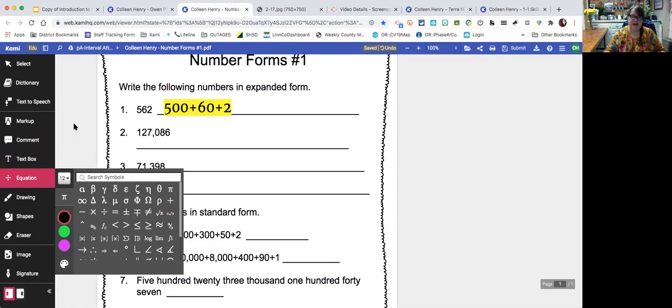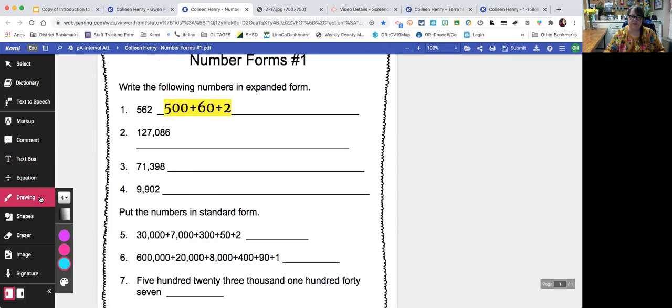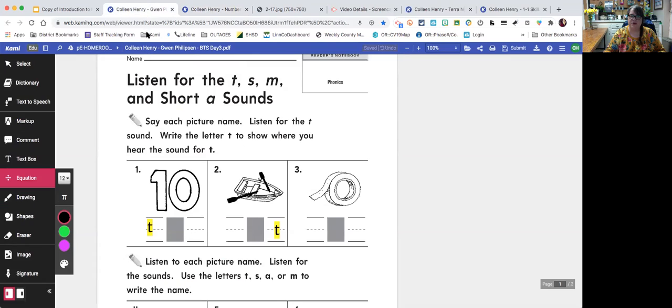And then the next section has to do with drawing. I'm going to click on that. I'm going to go back to the earlier PDF.